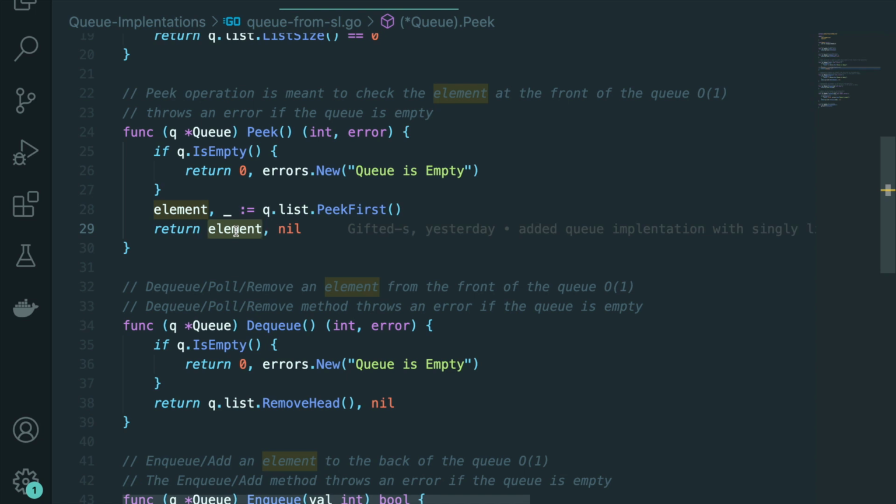By the way, if you're wondering what this underscore means, it means that this method is returning two values, but we're not using the second one because it is used to check if that list is empty or not, and we are already doing that over here, remember. So we don't need that value again, and that is why we set it to underscore. This is kind of Golang specific, right? If you are not using a variable in Golang, just set it to underscore.